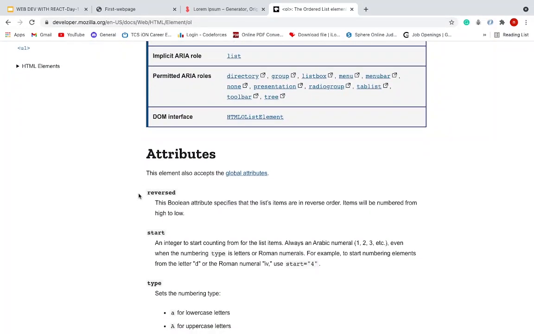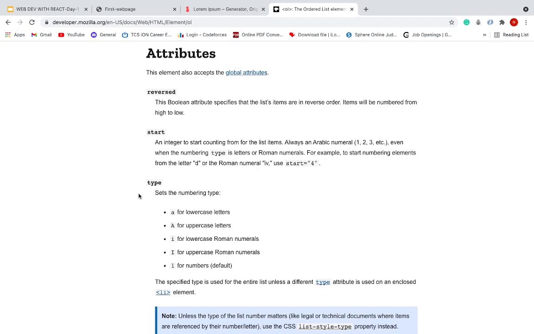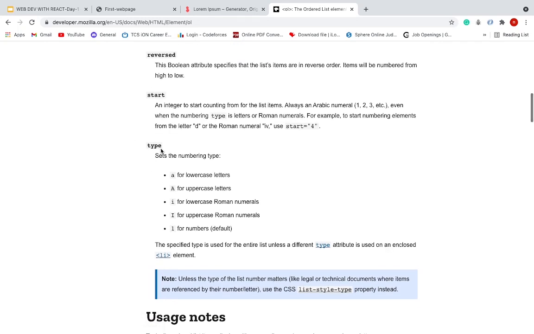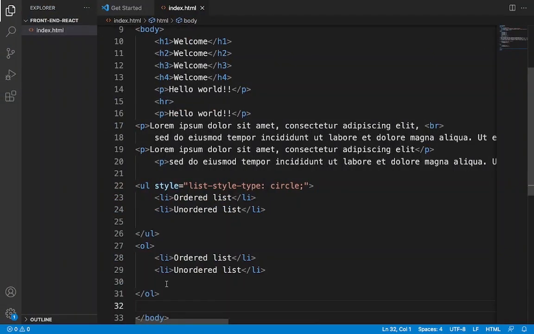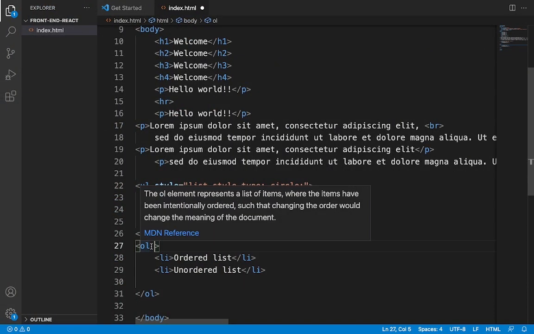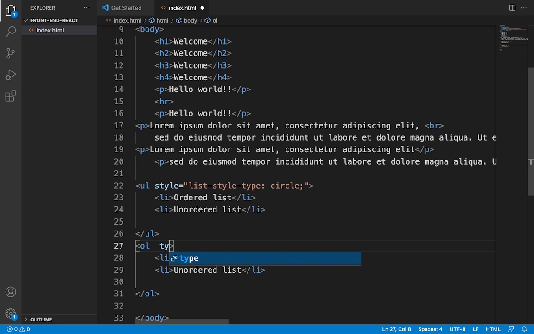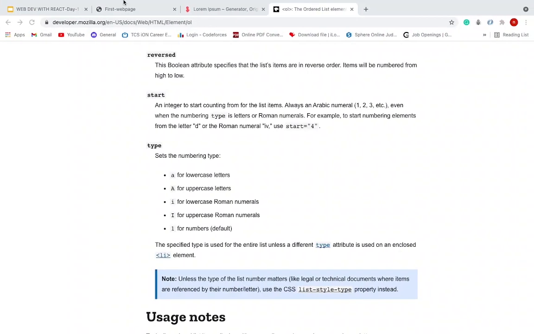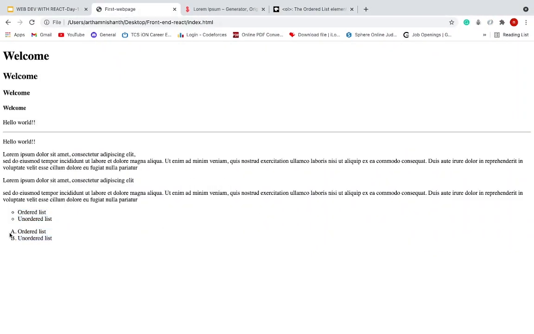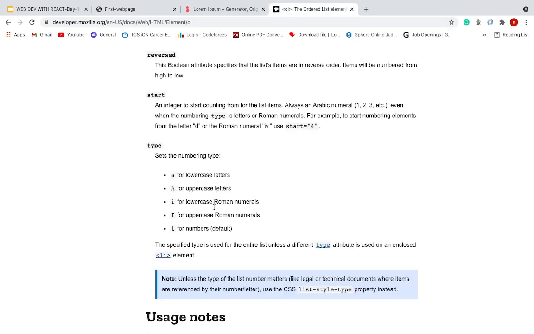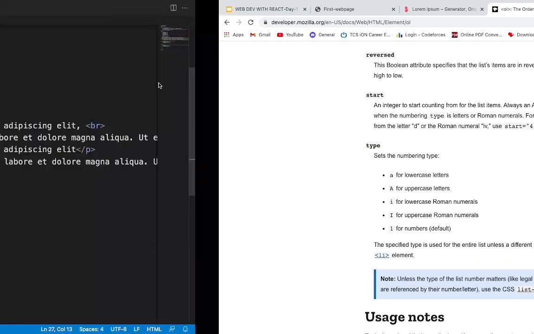Here you can see the attributes. These are all the attributes which we can mention in our ordered list. Now reversed, start, type. Now let's go for type. Let's head over here and give it a type attribute, and you're getting different values for it. By default it is 1. Now let us make it a. Now save and run. So we're getting a, b, and another one is the reversed one.